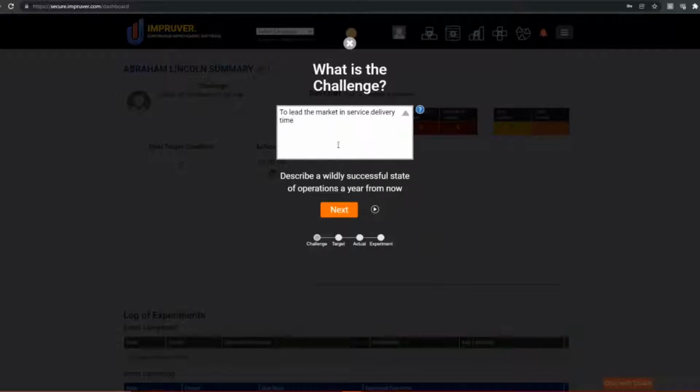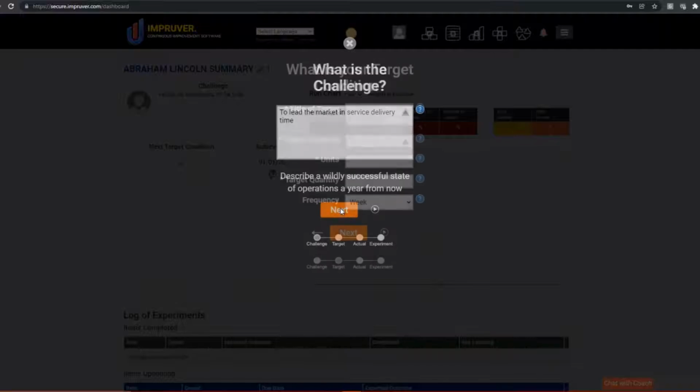A caveat here, if Mr. Lincoln has a manager in the system and his manager already has a next target condition, what Improver will do is automatically pull in that manager's target to become Abraham's challenge. This is a very simple and seamless way for Improver to help cascade priorities from person to person. And then Mr. Lincoln, all he would have to do is go in and set his target and he's off and running. Since in this case, he doesn't have a manager in place, we'll just go ahead and create a challenge for him and hit next.